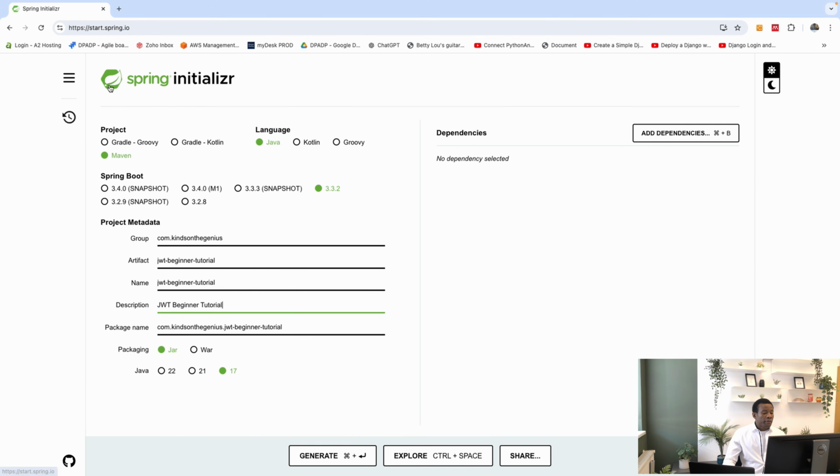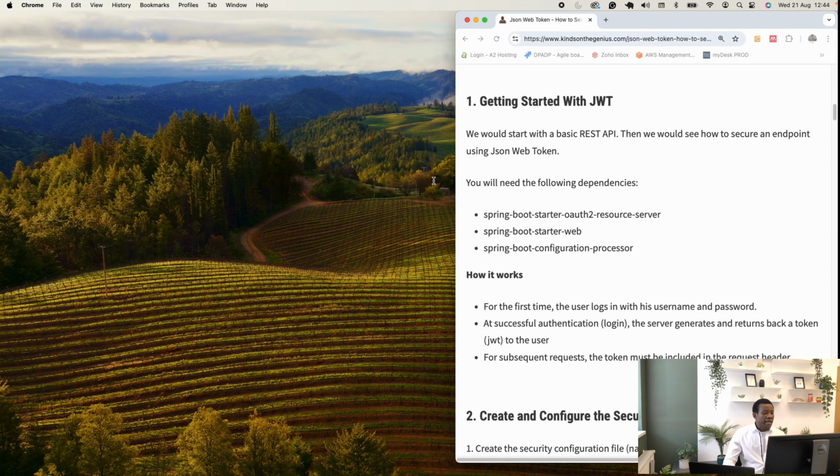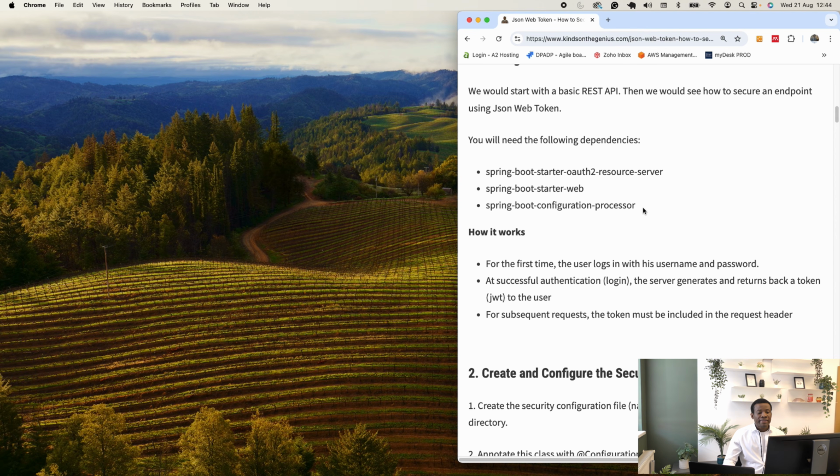And we have a number of dependencies we are going to add. So if you look at the step-by-step, it says we are going to add 3 dependencies. The first one is Spring Boot Starter OAuth2.